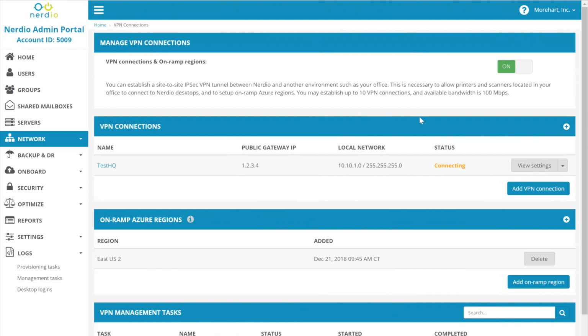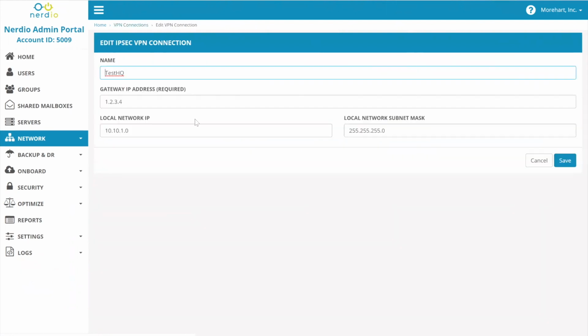You can then come into this screen, edit this VPN connection right here, and then change the IP address to the IP of the second WAN interface on the client's network, and then click save. It's a manual process, but it will bring the VPN connection up just by making this change.